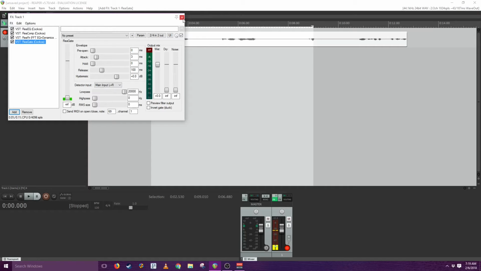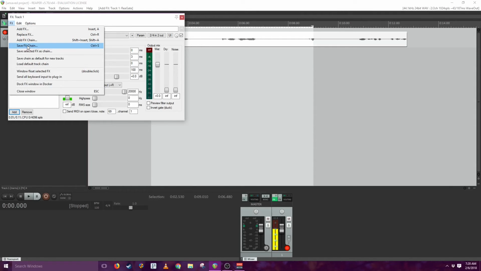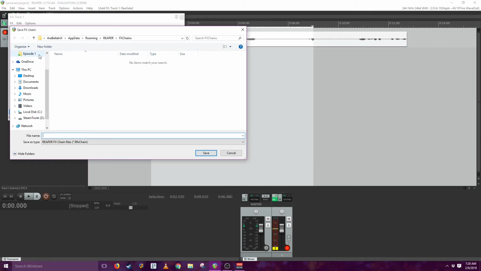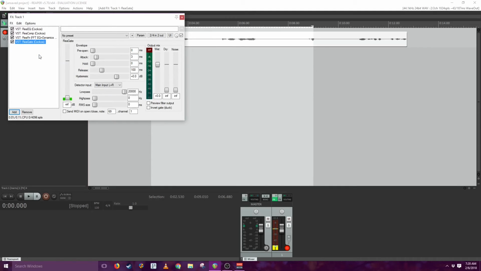To save these as a default is very, very helpful. Now, I've selected these four, and I would like these to be there the next time I open Reaper. So you want to click FX and save effects chain. And now you can save it as whatever you want. So now, they are now saved as your 4 basic effects that you would use every time you record.